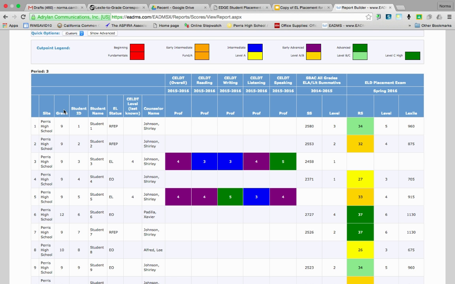So when you pull up your reports, you'll be able to see, like if we look at student number 3, this is the student's counselor. This is the EL data for that student. This is SBAC data. As we can see, this student scored a 1, which tells us that standards were not met. And then this last column reflects the ELD placement data. So it looks like the student has not completed that assessment yet.